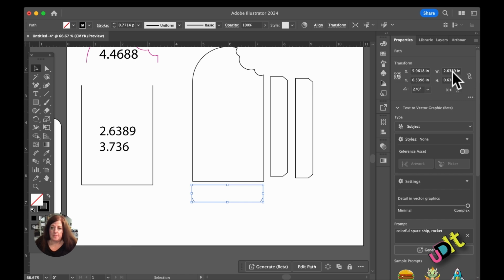Okay. Oh, let's go back for a second. There we go. So anyway, we're going to keep this unlinked. And I'm going to type this in again, 2.6389. And I'm just going to hit enter. And now we have the same width, or different width, I should say. Now we have 2.6, but the height is the exact same as these. So now we know everything's going to match up.